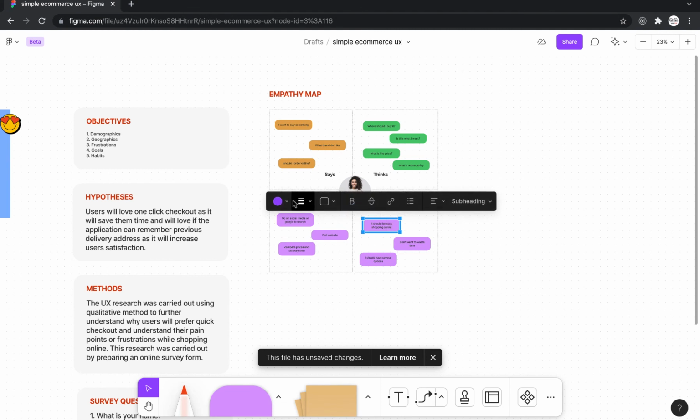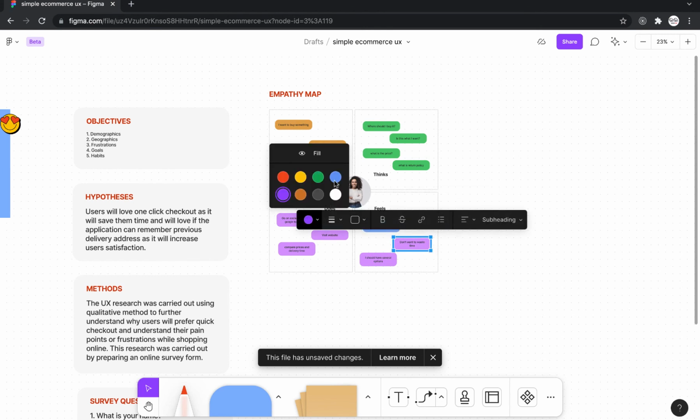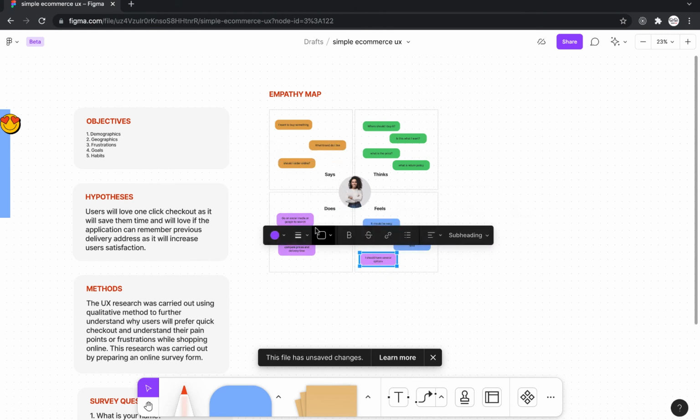So let me change this color to something else. Let's say, what should we give it? We could give it this light blue. So let's give it light blue. All right, this is cool.